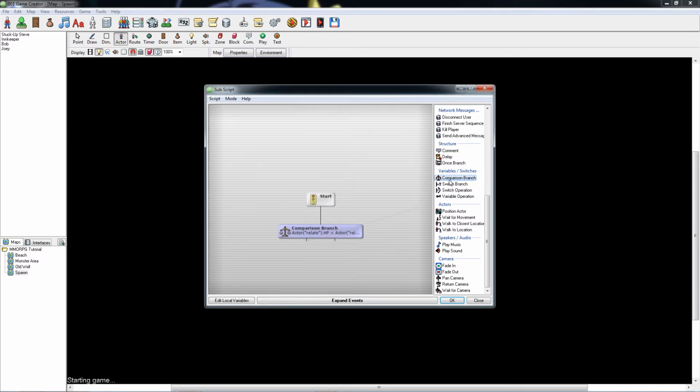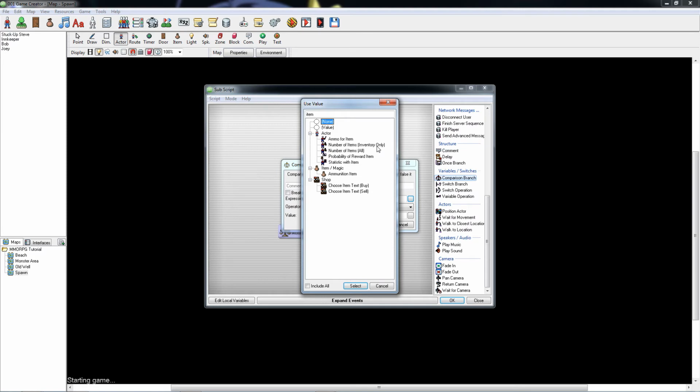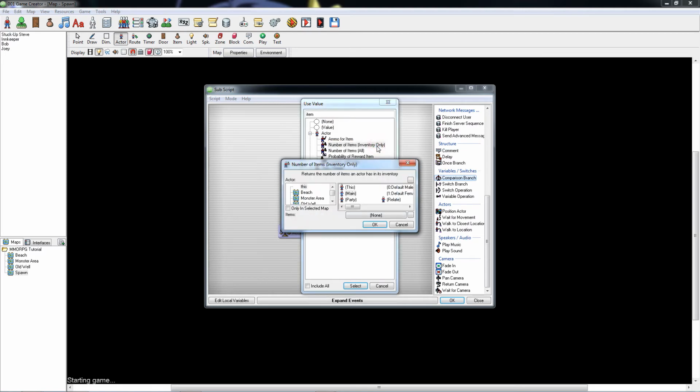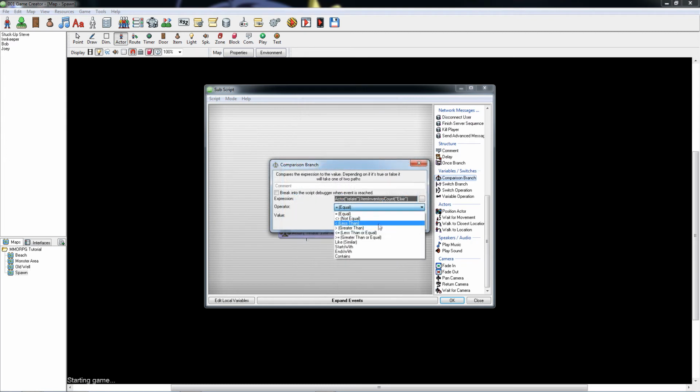Then add a second comparison branch event, and for the expression, click on the Small Use Value button, type Item into the search box, and then double-click on the Number of Items, Inventory Only, Use Value. Select Relate for the actor, and then select Elixir for the item. Then set the operator to greater than, and the value to 0.